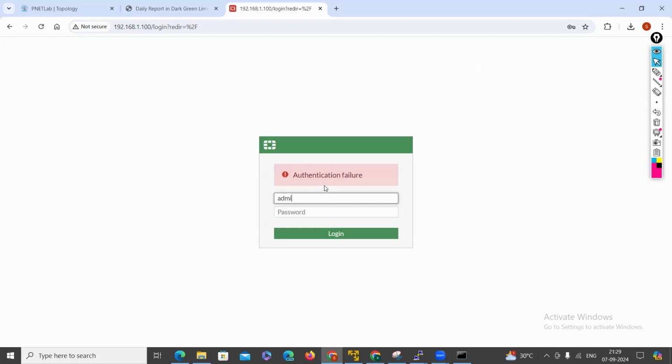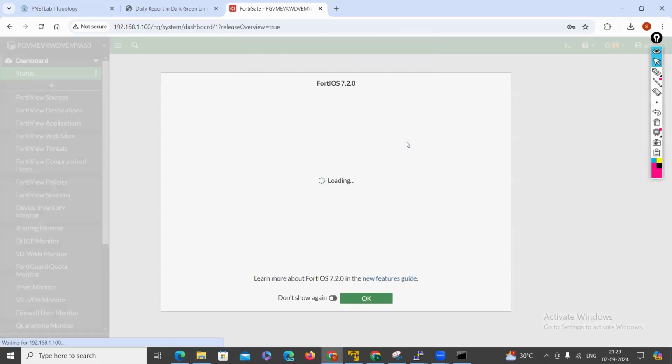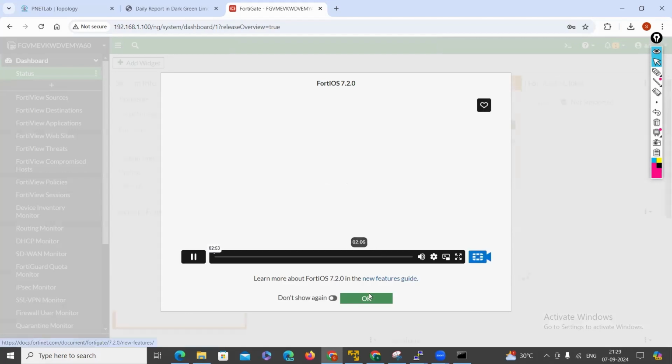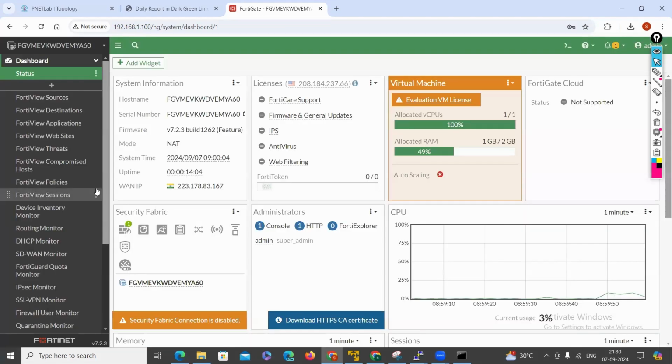Okay, username is admin, password also admin. Okay, now you can see this welcome message you are getting. It will show you whatever features you have in a 7.x operating system, in a FortiOS operating system.